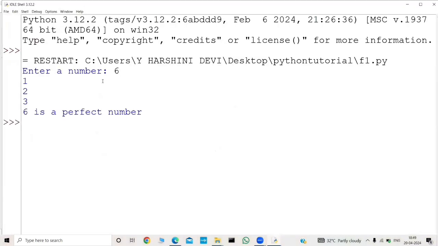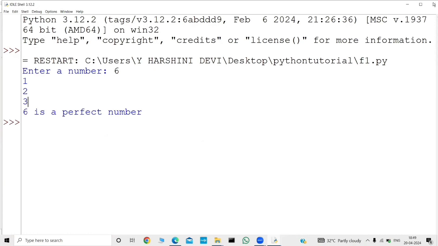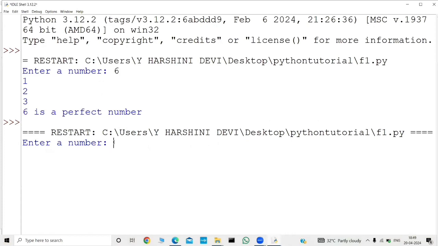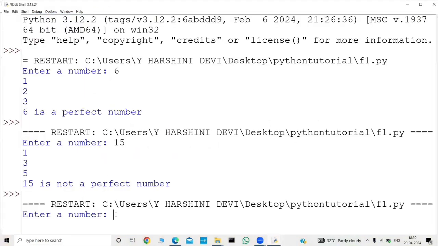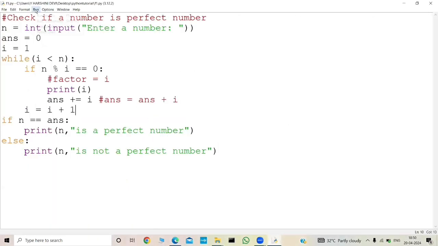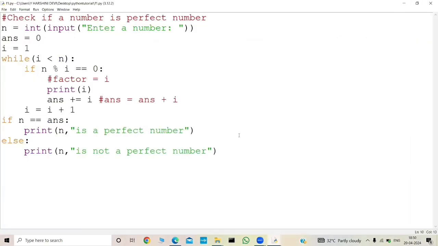So I will enter 6. So if you see, 1, 2, 3 are the factors, and if we sum them, we will get 6. So 6 is a perfect number. Fine. Okay, let me run this program again. So this time I will give 15. So 15 is not a perfect number. Fine. And I will again run this program. So this time I will give 100. So 100 is not a perfect number. Fine. And I will again run this program. So this time I will give 28. So 28 is a perfect number. So in this way, we will write the program using while loop, guys.